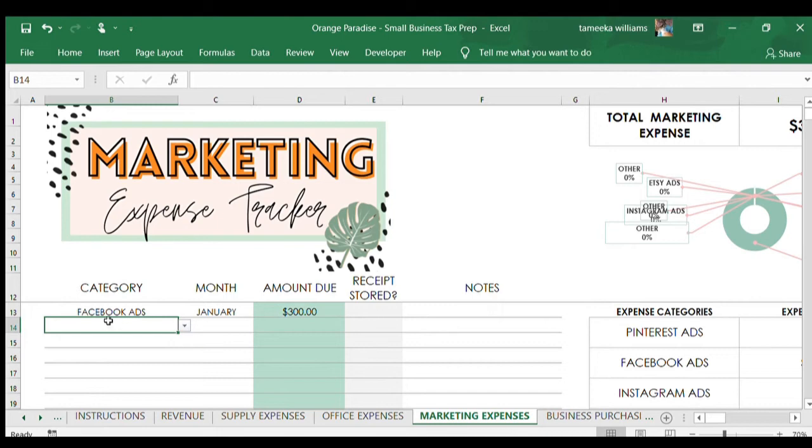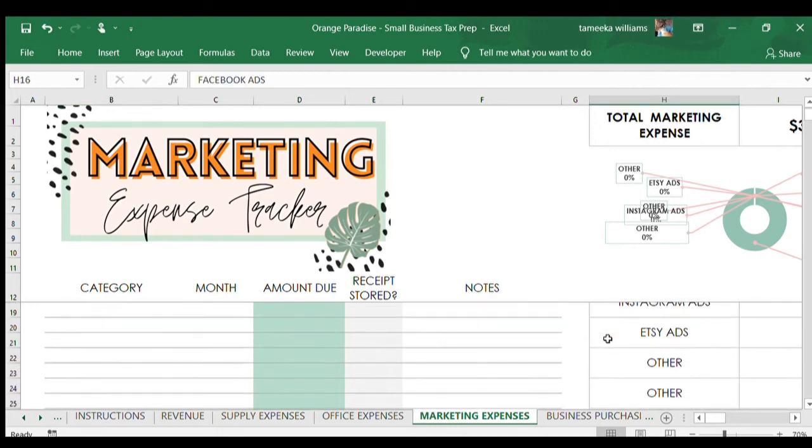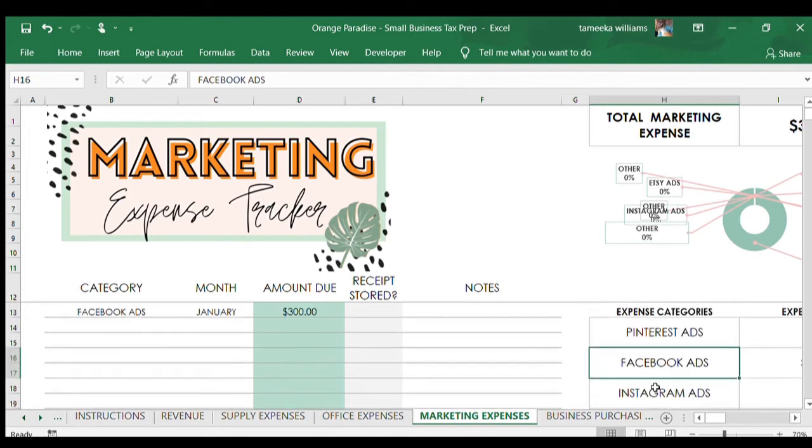So this is your Facebook ads, your Pinterest ads, anything you're using for marketing, events, things that you go to. You're going to enter those here. And again, you're going to add the amount, whether or not you have that receipt on hand, and any notes you might have.